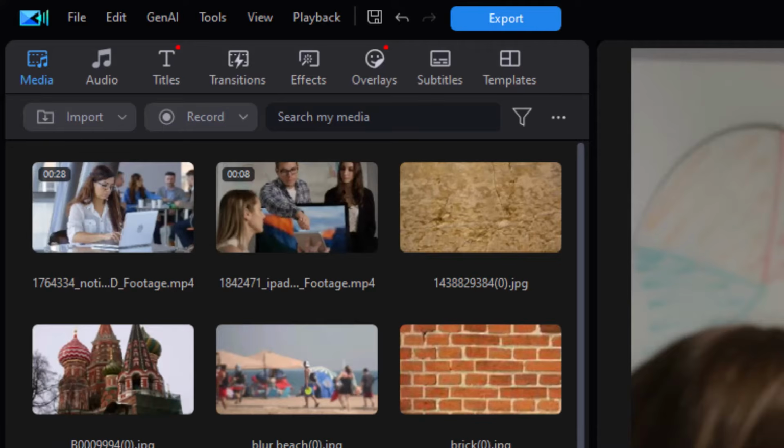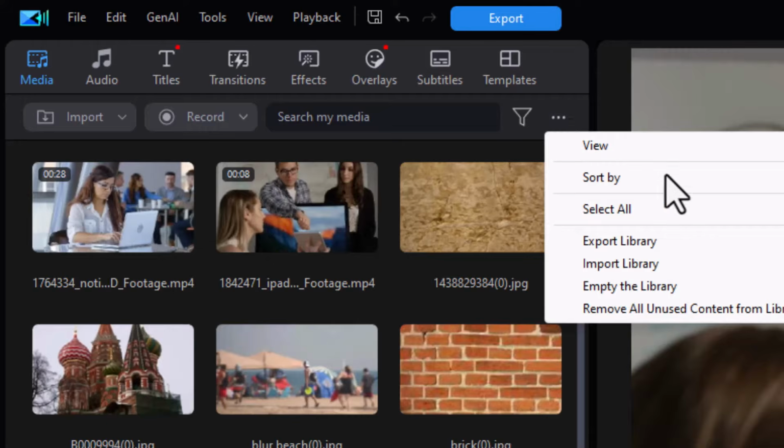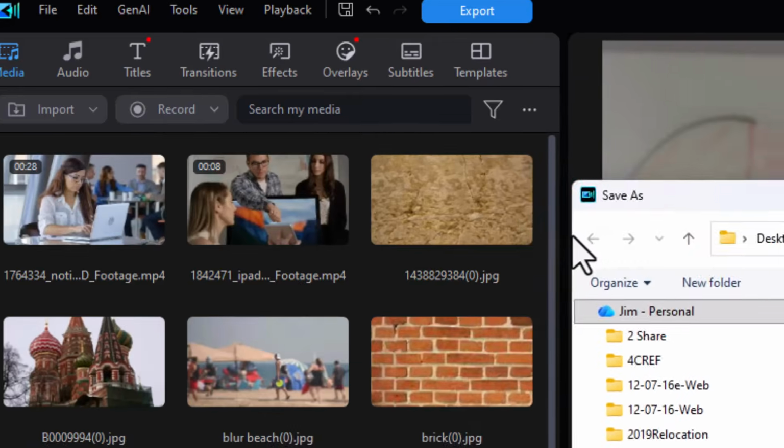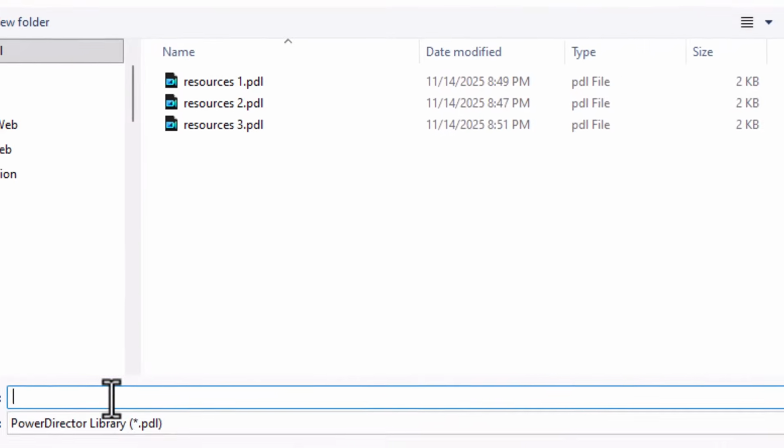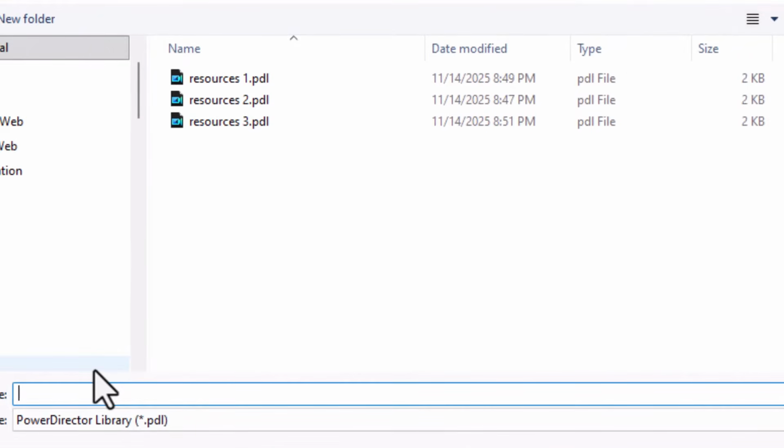I can also import stuff from a library I created months or years ago. Let me show you how to do that. I'm going to click on the three dots here in the media room, and then we have the export library, import, or empty. Let's do export first of all. Let's click on the export. It takes me to my file system, so I navigate wherever I want to go. And let's take this and we just simply give it a name. I will call it trial and press enter.